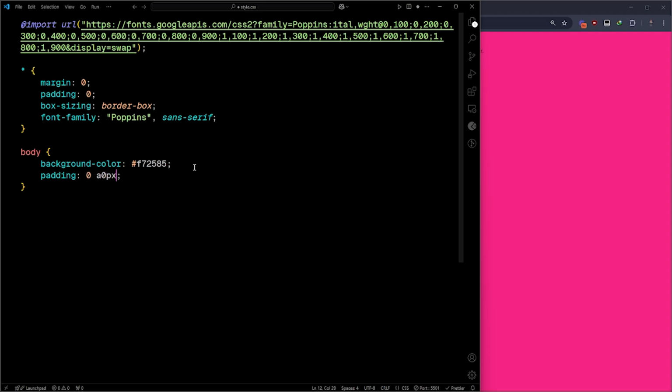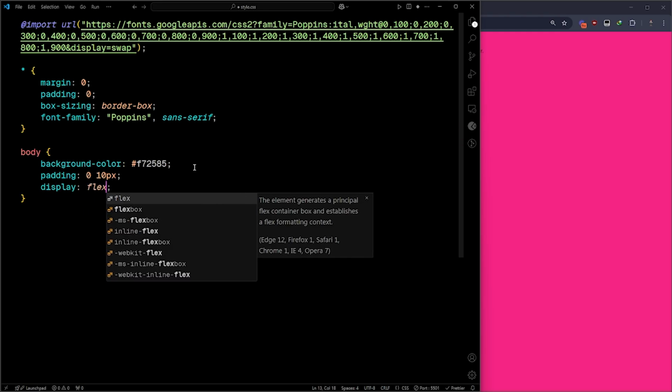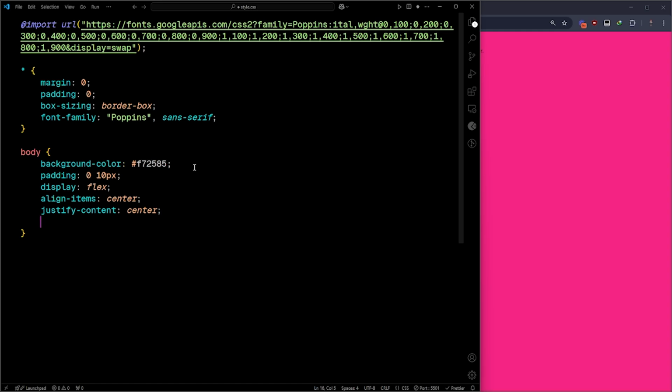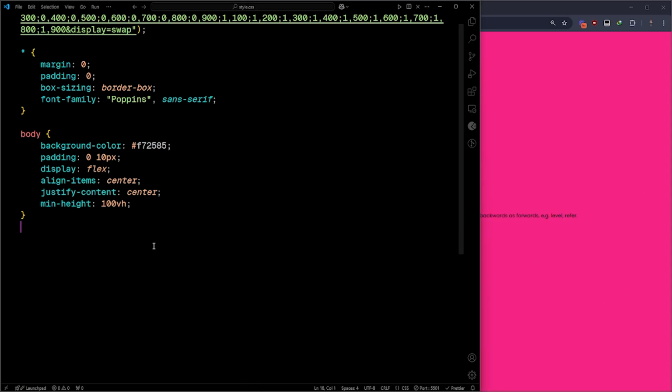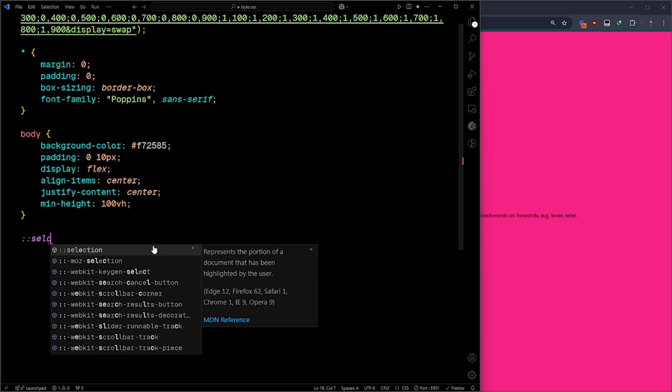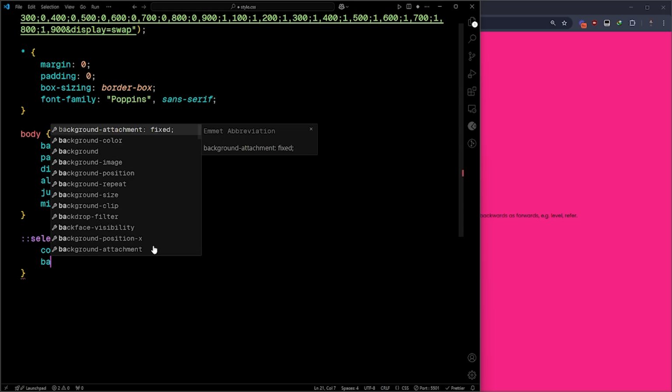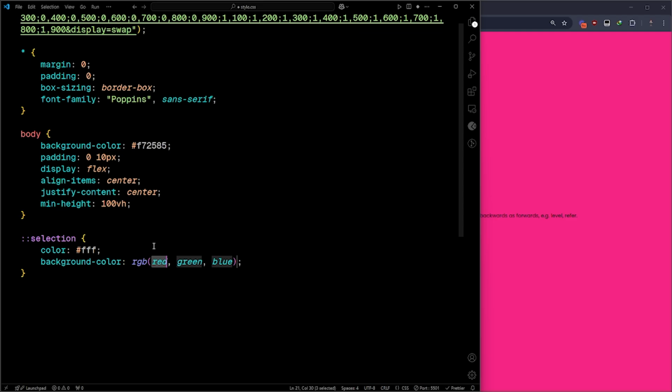Padding 0, 10 pixels. Display to flex, align items center, justify content center, and give it a minimum height of 100vh so that everything centers like this. Now let's select the selection, give it a color of FFF and a background of RGB, 170 for the red, green 87, and blue 204. Let's go to RGBA, the alpha value 0.8, and make it background.